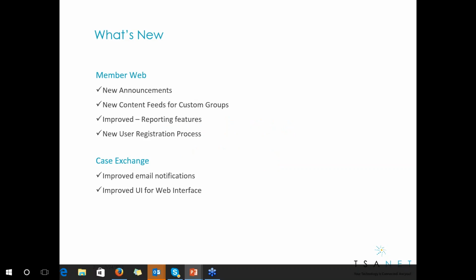What we do have, I think you'll find to be pretty substantial, especially one of them, the new user registration process that we're going to talk about a little bit. We're going to cover all of these, and I'm not going to go into a demo of the member web, but it is available on the beta site right now. If you want to log in, it's community.beta.tsanet.org, and you'll be able to experience what these changes are, as they are already out on the beta site.